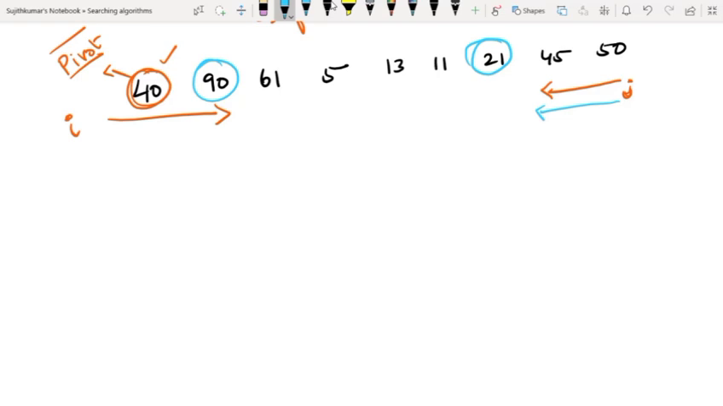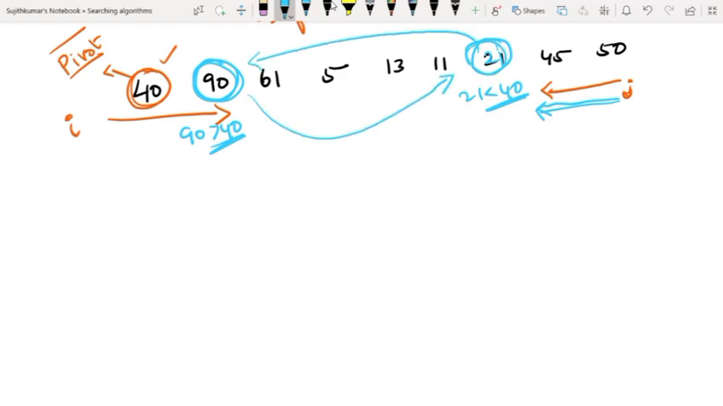From the left of the array I have chosen 90, which is greater than 40. And from the right side of the array I have chosen one element, say 21, which is lesser than 40, right? So you have to use this technique. What you have to do now is just swap it. You just have to swap the positions of 21 and 90, right?